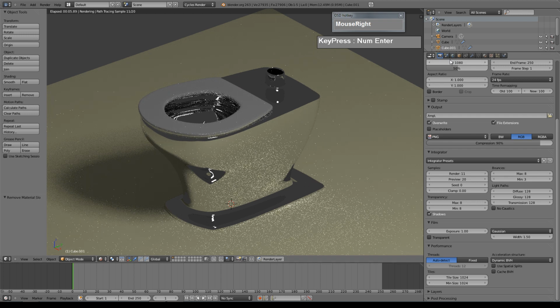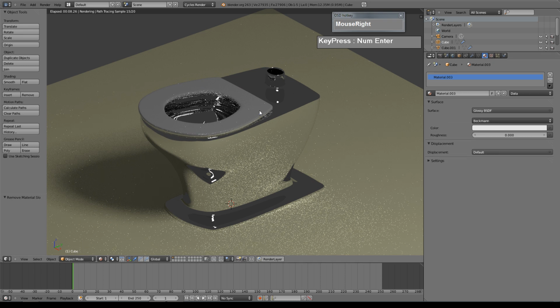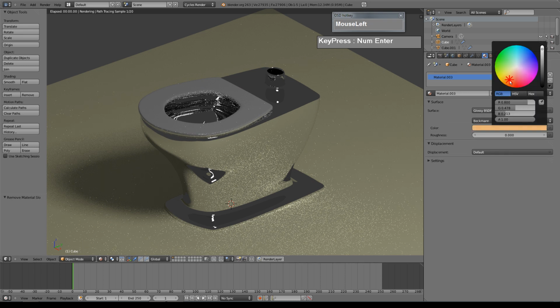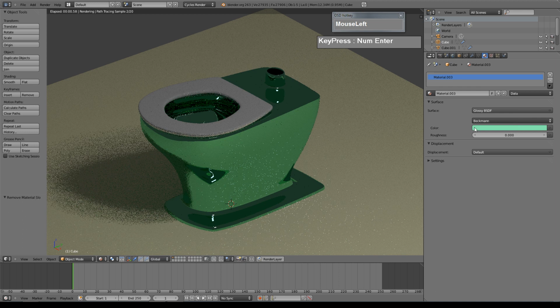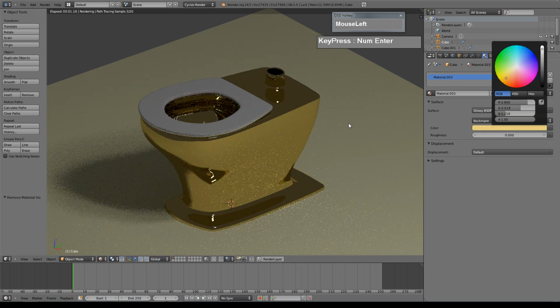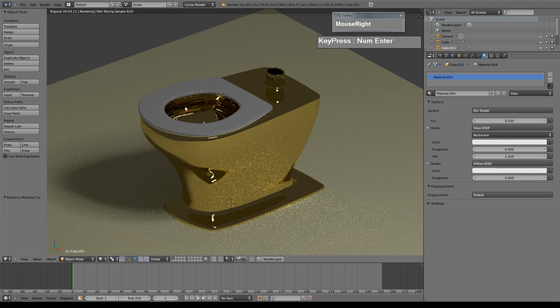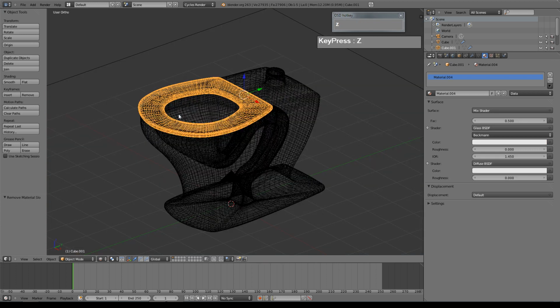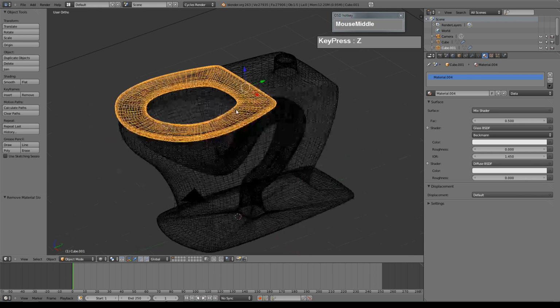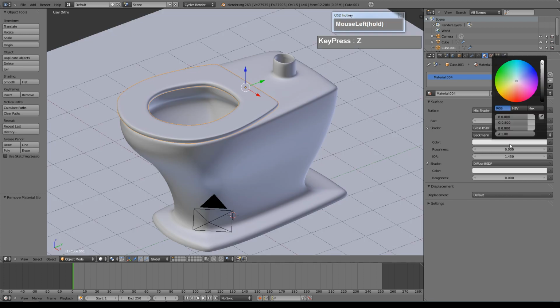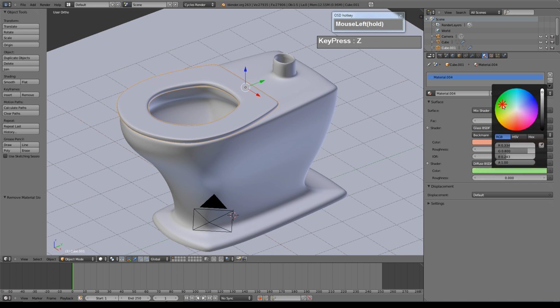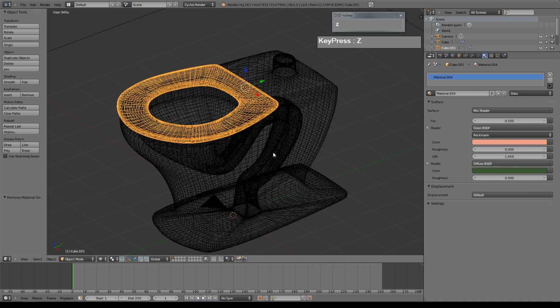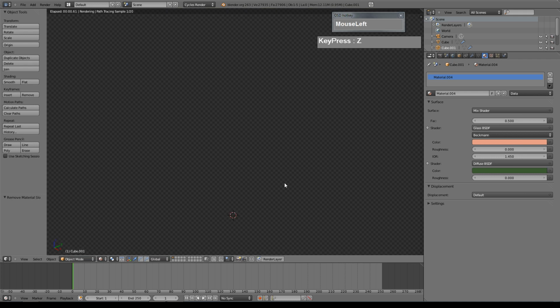Right now I'm just going to play with the materials for the cover. I'm going to give it a weird green color. Oh, this is the body, so I'm going to change it back to gold. Now we have a golden toilet. I'm going to go to wireframe mode temporarily to make sure that I've selected my toilet seat. I'm going to give it a sort of reddish color, and for the diffuse I'm going to give it a dark green. Let's go to rendered mode to see what happens.